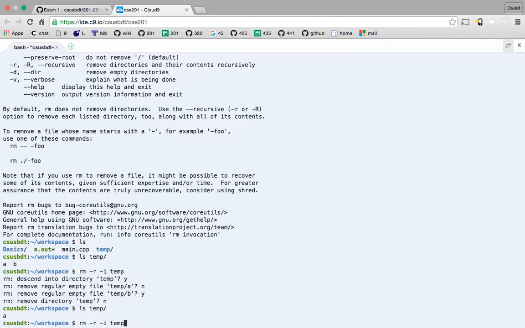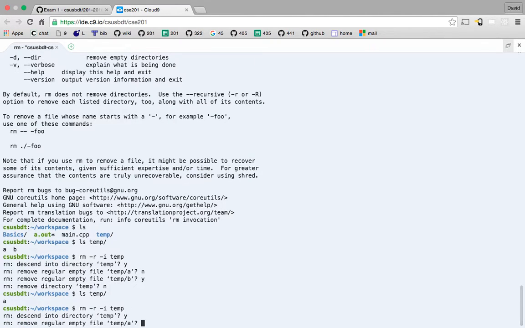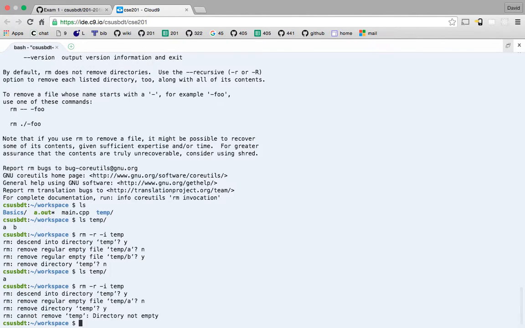We'll try that one more time. Descend into the directory, yes. Remove the regular file, no. I just want to see what it does. Remove directory, yes. What's it going to do? I don't know. I'm just curious. Cannot remove. Okay. I always do RF. Maybe I don't have to do that anymore.